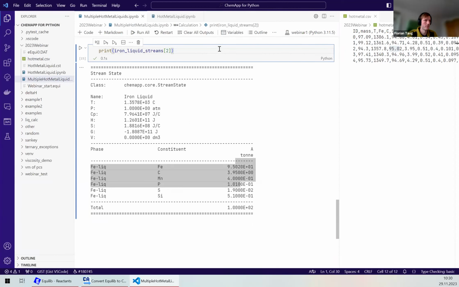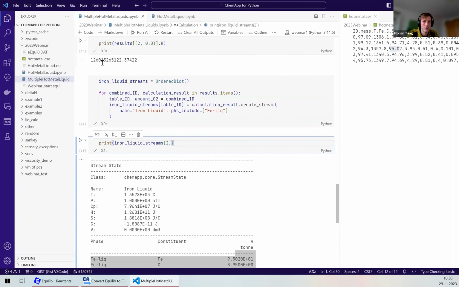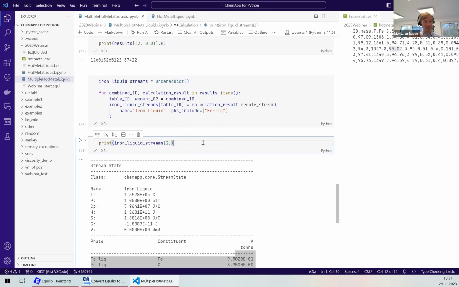And it also has the same enthalpy, right? I can see that 1.26 times 10 to the power of 11. No, it is the same. It's because, again, this is the only phase in that equilibrium. And also spoiler alert for later, now we can import this stream as a single line rather than defining all different elements in multiple lines, right? Okay, now step one, we're done.